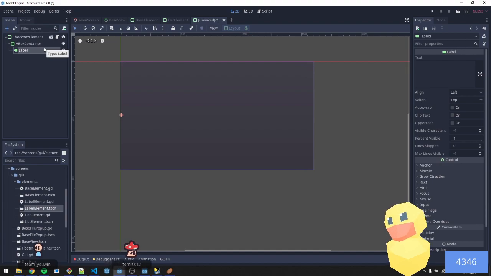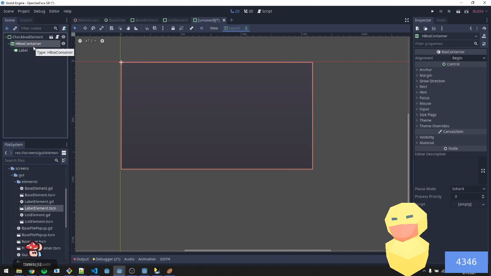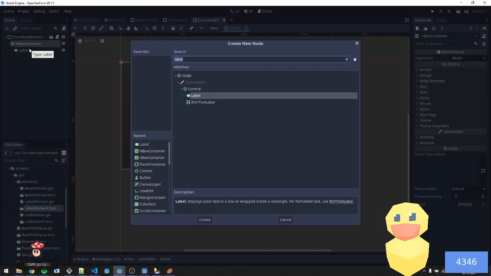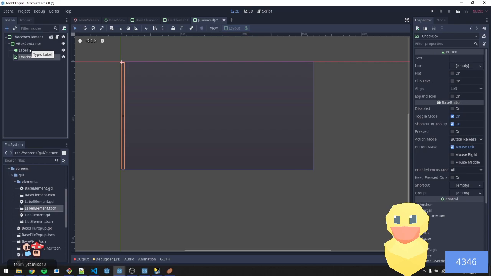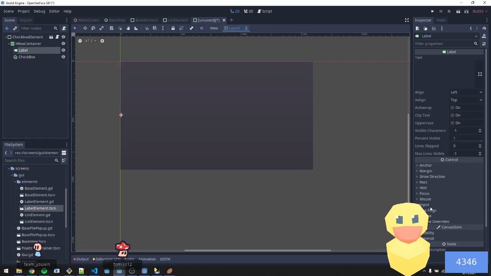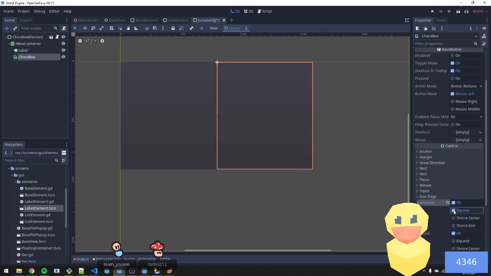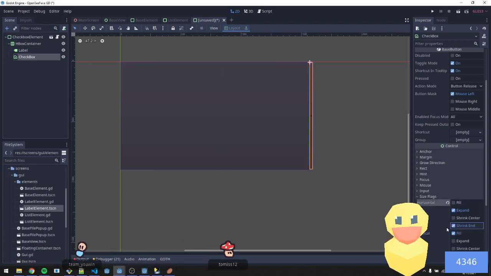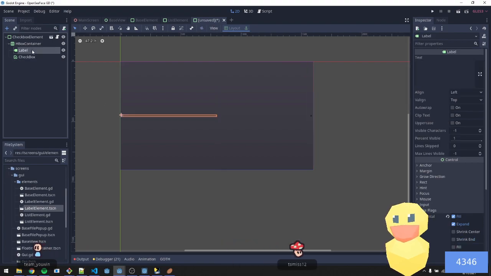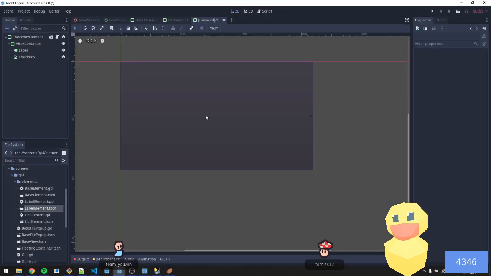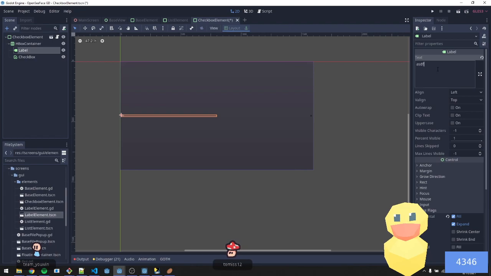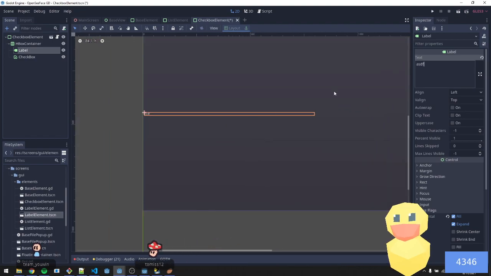and a, let me see, a label and a, is it just called the checkbox? Yeah, checkbox. And then we'll have size flags. These are both expand, and then this one will shrink end. So it looks really bad, but I promise you it'll be okay. Don't worry about it.